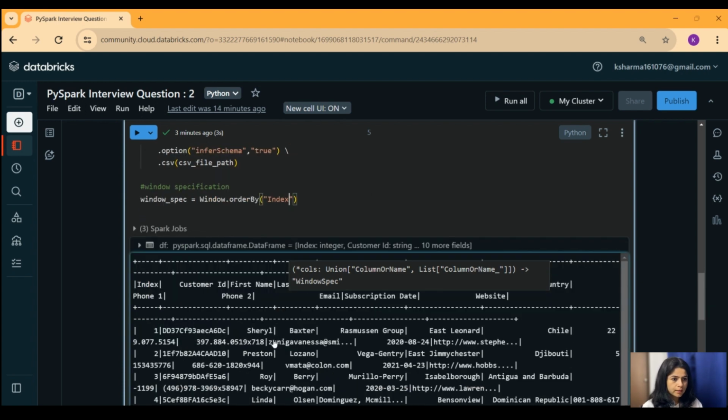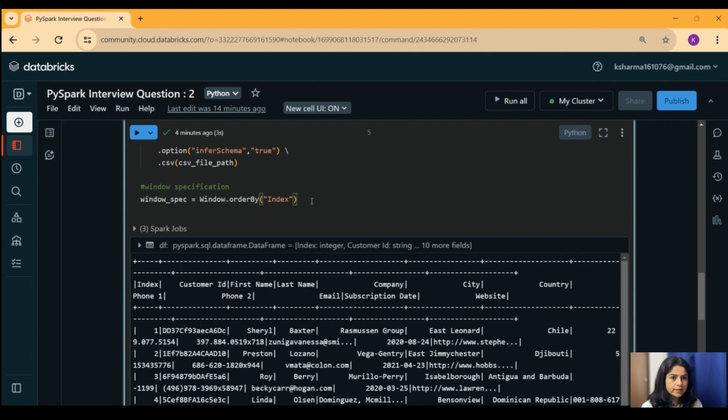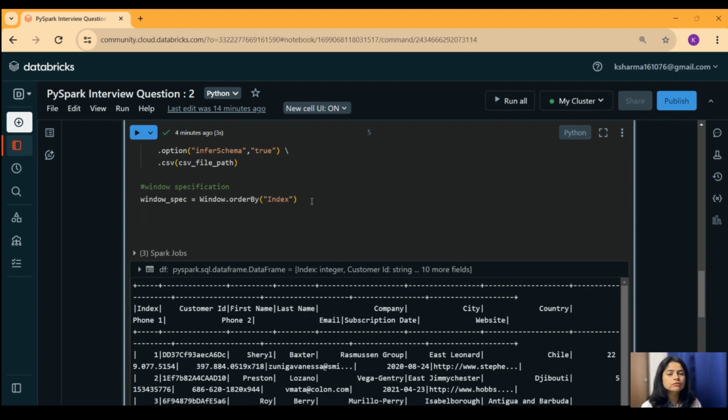From a bigger point of view, usually the data set doesn't have an index column. That's why I'm creating this row number. But if in the real world, or in your interview, an index column is given in your data set, then you can directly use that column. Just check if it is unique and whether it is ordered or not. Let's sort it. Otherwise, these two things are needed. So I'll just order by the index, and we'll use this specification to filter out the first two rows.